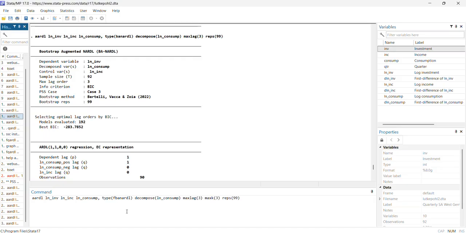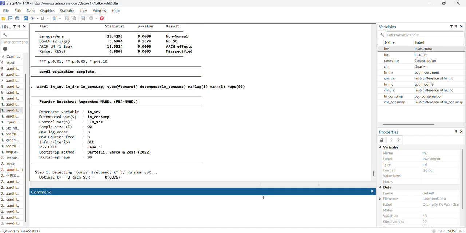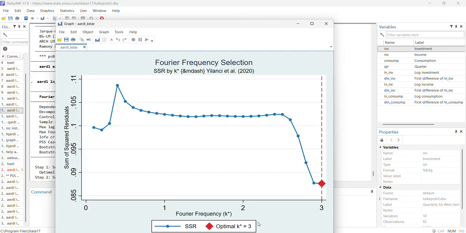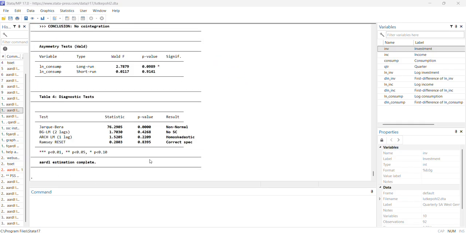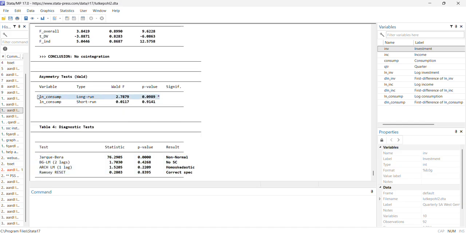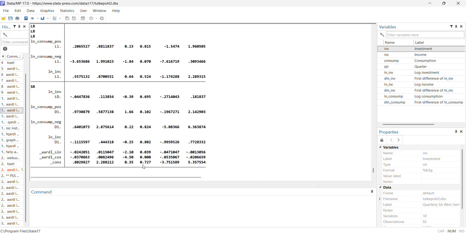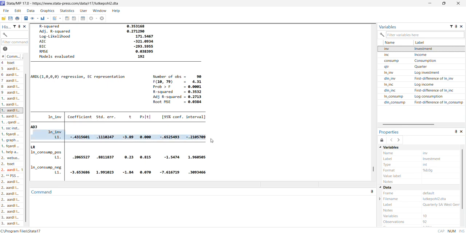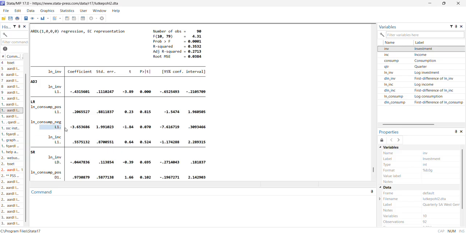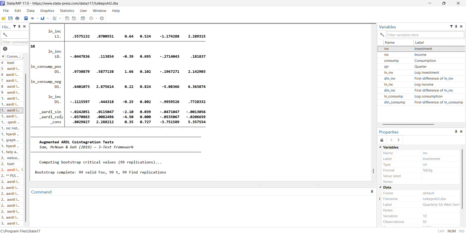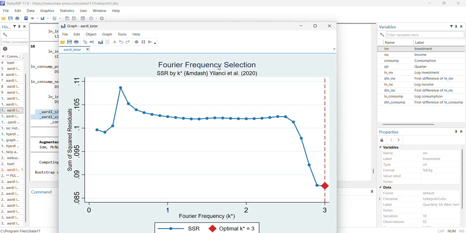Then there is a Fourier Bootstrap Augmented NARDL model. So it's like the 3 optimal lags. So only one problem you can notice, only a normality problem, there is long run asymmetry, no cointegration, convergence is there, K of 3 selected, and then there's one significant long run variable, there's a significant Fourier series, and I already showed you this plot.